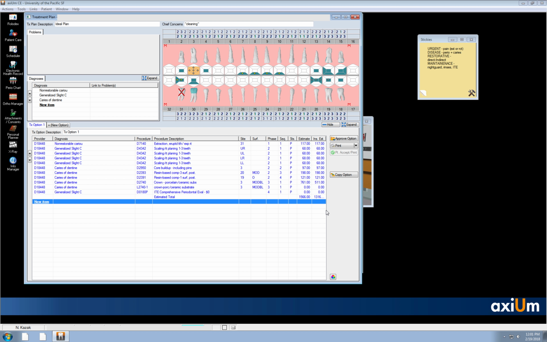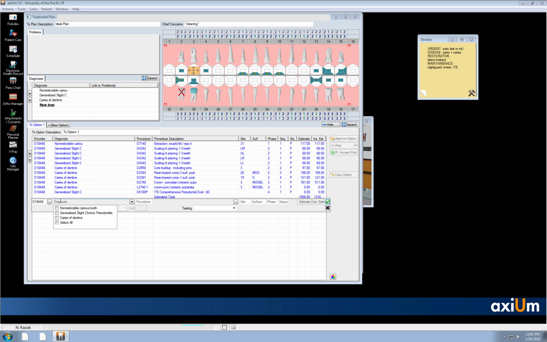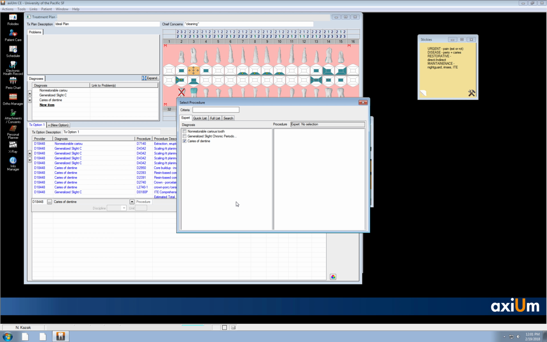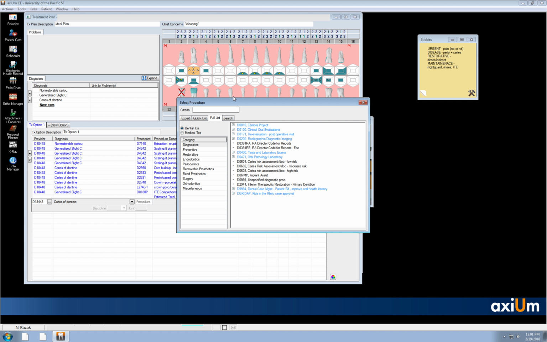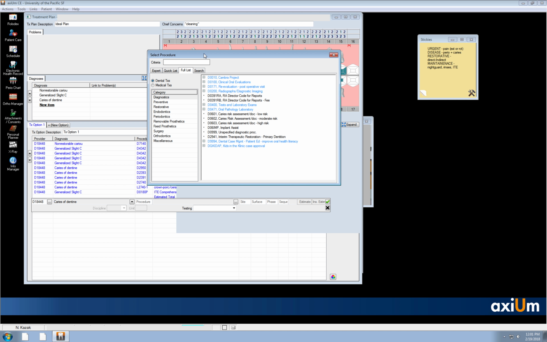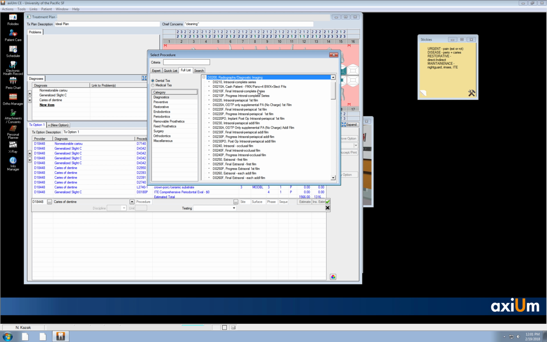Let me show you a few other codes that might be relevant to you as you start out. So new item. Let's just put in caries, and then click on the asterisk here. Full list is always the easiest way to go. A few other things that might be important to you are x-rays. You can click on radiographs and find whichever ones you need. Intraoral complete series, your PA, they're pretty self-explanatory. You just click on the one that you need.